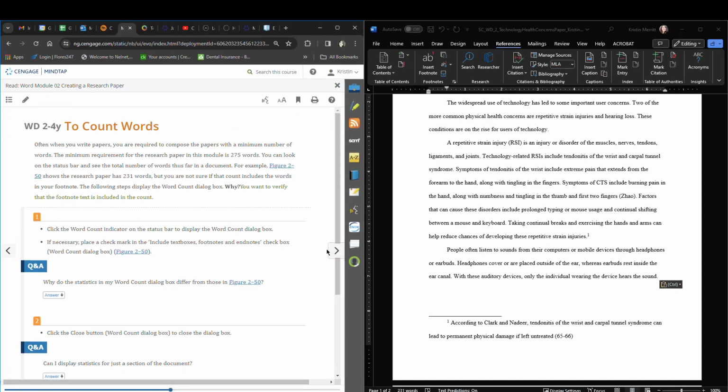You may have experienced assignments that require you to write so many words in a paper or discussion forum. Word can count words to help you meet any requirements that you may have for an assignment. The research paper we're working on has a 275-word requirement, but we are not sure if the words in our footnote are included in the 231-word count. We will open the word count dialog box in section WD 2-4Y to determine what words are being counted in our paper.